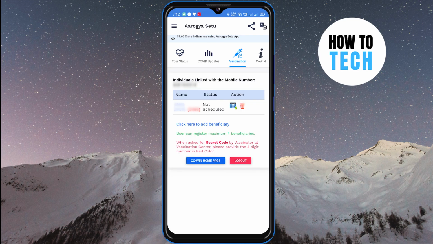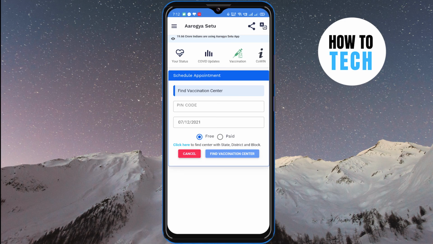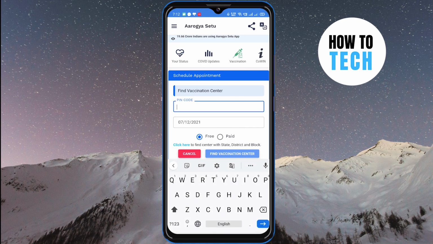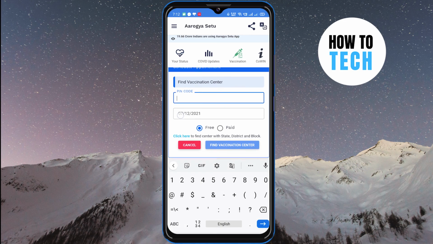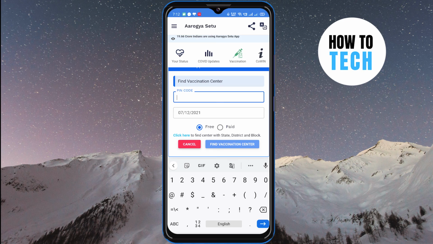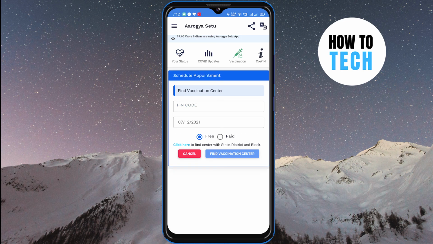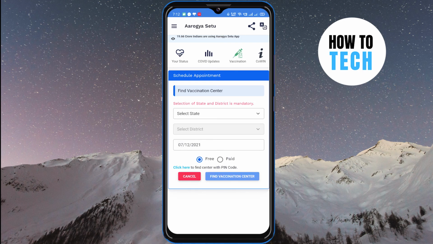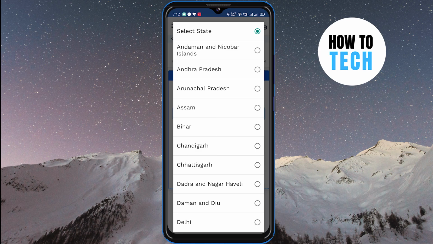So in order to book vaccine, you have to click on this calendar over here, and you can enter your PIN code wherever you are living. Just enter the PIN code of your area and the preferred date, and you can click on find vaccination center to get the vaccines available in that area. But the easiest way is to click here and select your state.